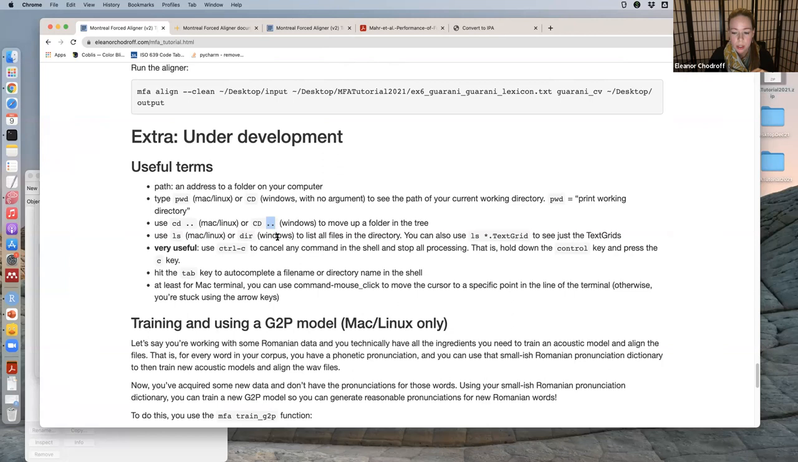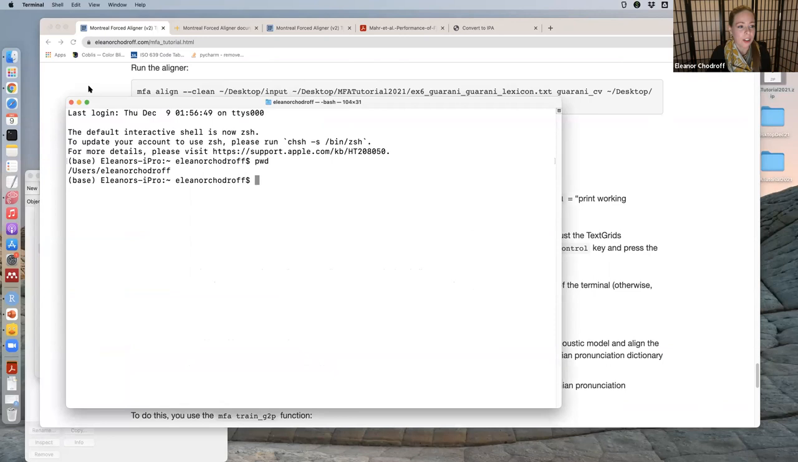Does that work? Oh yeah, okay, good. Okay, the internet was right, thank goodness. I have not actually tested this out. So I am currently in user/Eleanor Chodroff from the graphical user interface.